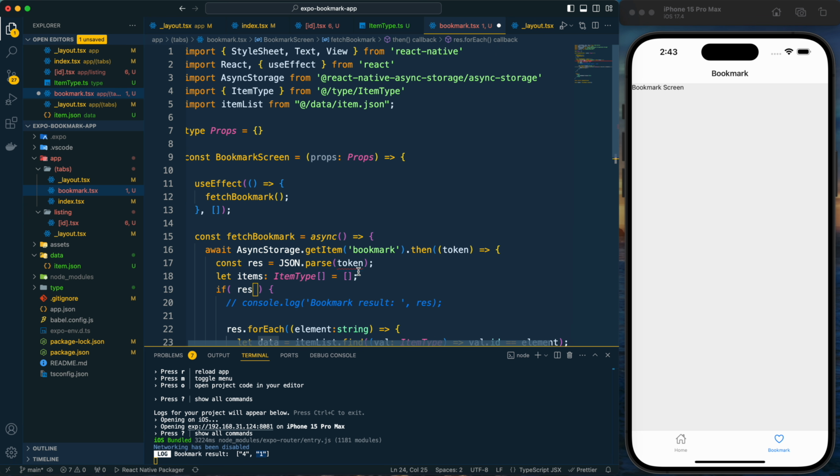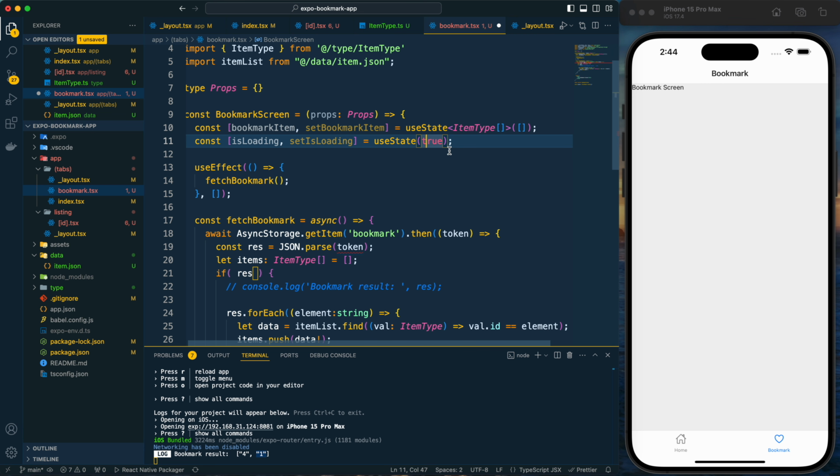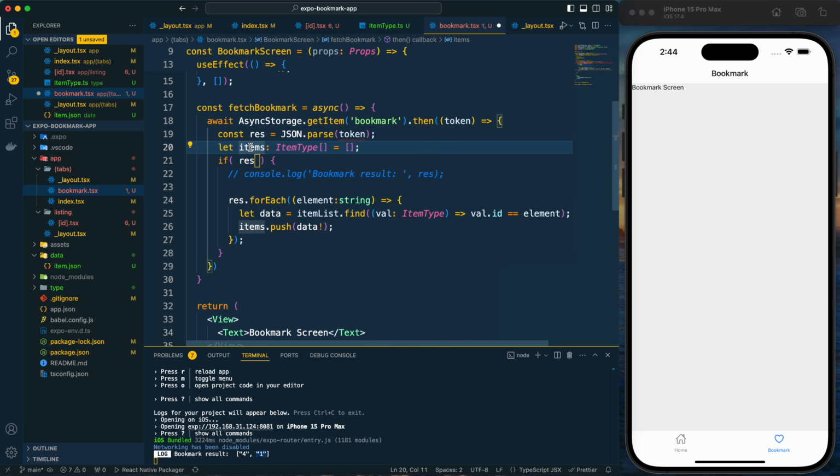Now we need to create some state, and those states will be first the bookmark item, and it is the array of item type, and then isLoading, which is set to true by default. We are pushing the data to this items array, but we cannot access this items array outside of this function.